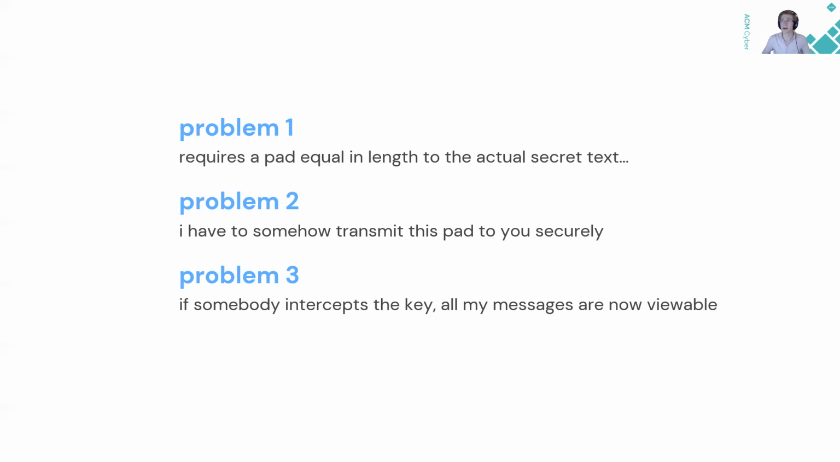For example, problem number one is that you do need a pad equal in length to the actual secret text. In practice, this is completely unreasonable. Imagine I'm trying to send you a movie that I illegally pirated, and I'm sending it to you through the internet, and it's 10 gigabytes. Well, in order to do that secretly with perfect secrecy, I would need to also send you a 10 gigabyte one-time pad, right? That is completely unguessable, random, perfect entropy. Yeah, it's just going to be a mess.